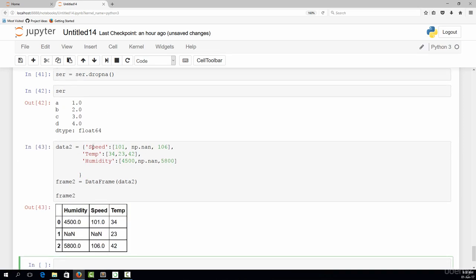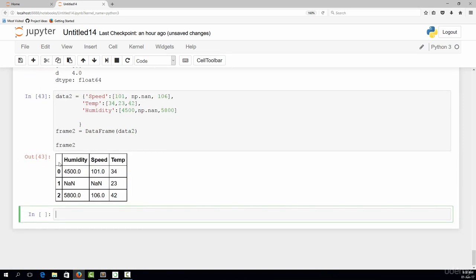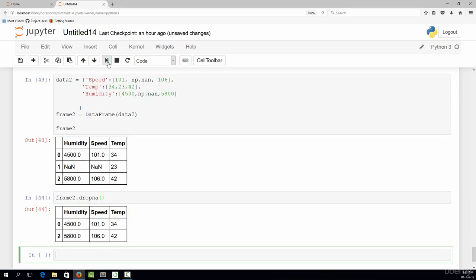Once you run this code, as you can see, here we have our data frame and we have two NaN values. Now in order to drop those NaN values, you simply need to type frame2.dropna, and once you execute this code, we should have those values removed. As you can see, now the NaN values are dropped, and we do have other values. As this row had NaN values, that row is completely removed from the data frame.